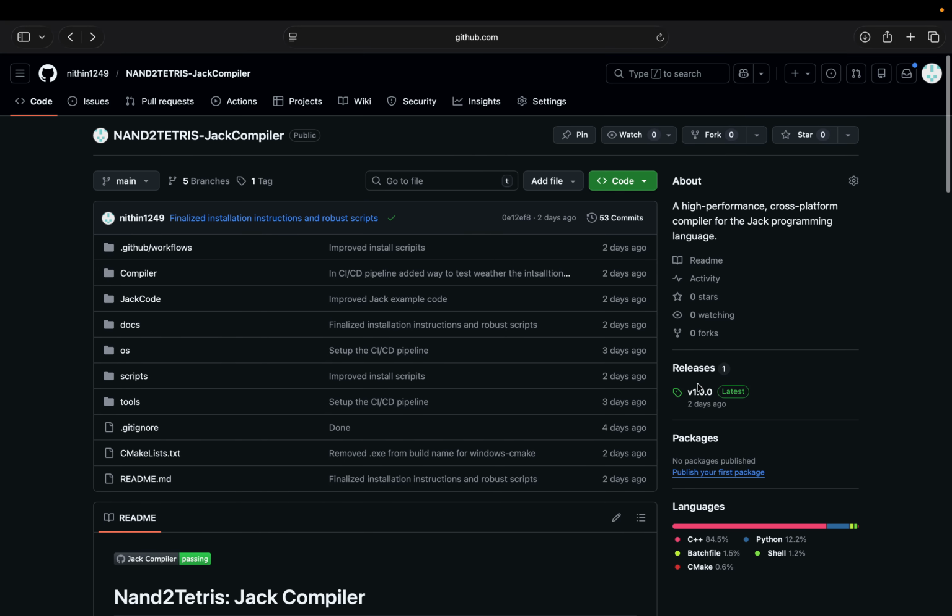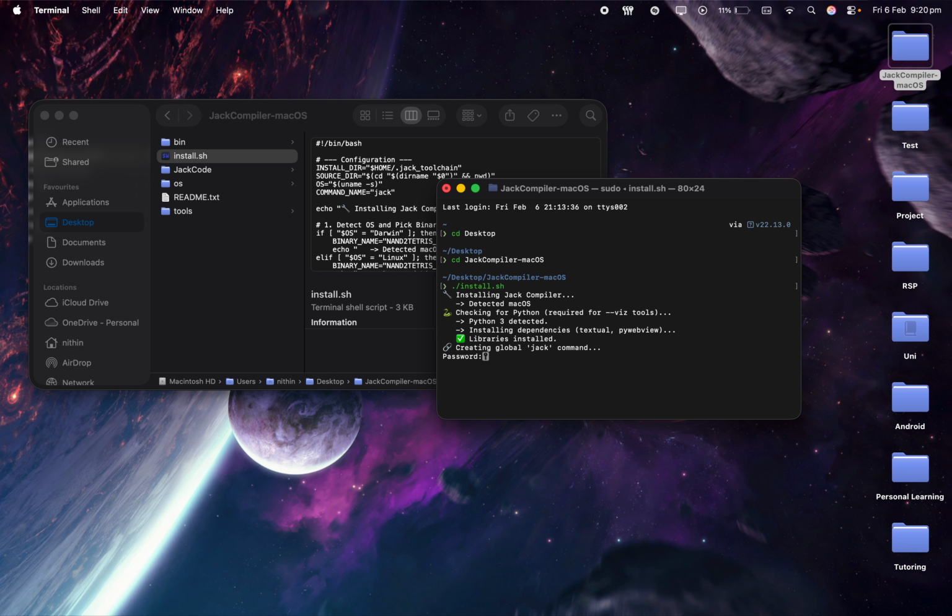This install script first detects what OS you're using and checks if you have Python or not. If you don't have Python installed on the device, it will ask you to install Python and rerun the script. If you have Python, it checks for the dependencies; there are two libraries that we need, textual and PyWebView. If they are not installed, it will install them for you. And it's asking for your password because it wants access to the terminal, so that whenever you type jack and the file names that need to be compiled, it works. To reserve the keyword jack in the terminal, we need some administration access.